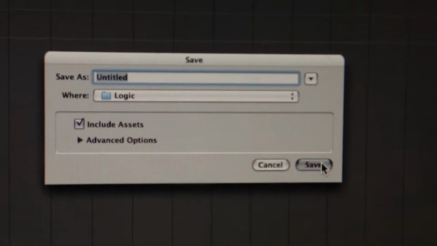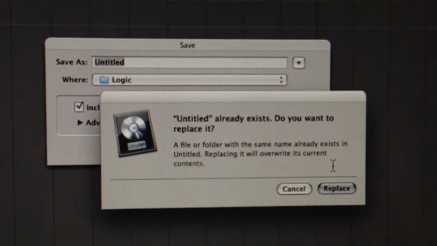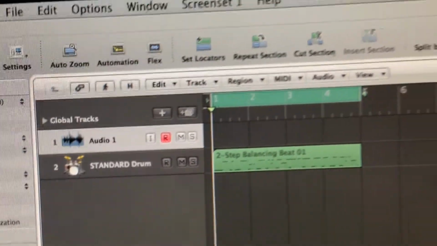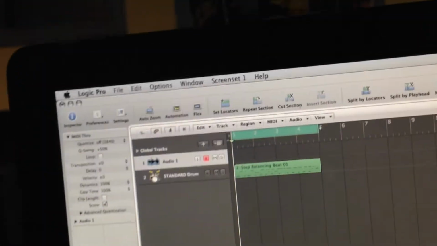So I'm going to save this project as an untitled project because I'm only going to use it as a demo, and I'm just going to hit replace. That's now told my computer where to save my audio files, and that's all it's doing. So we can see now that record ready is on, and this is basically all ready to record.